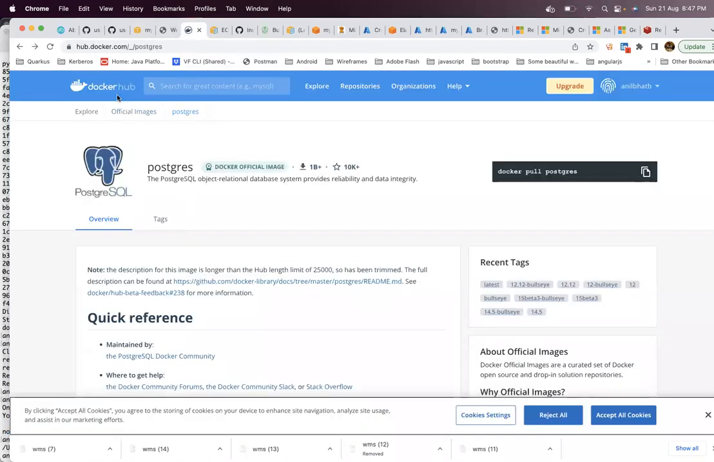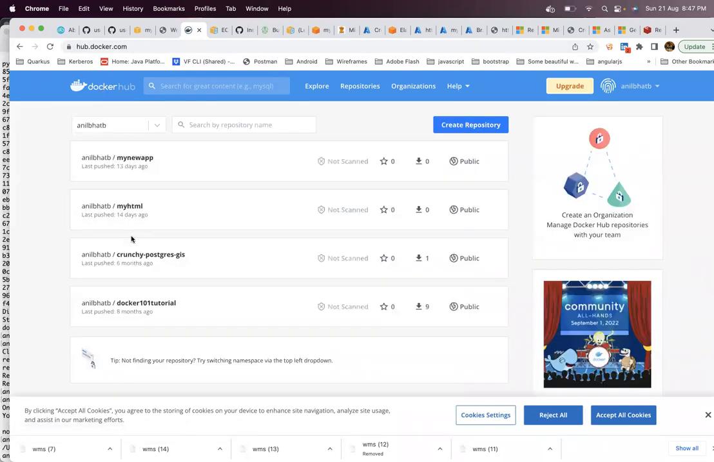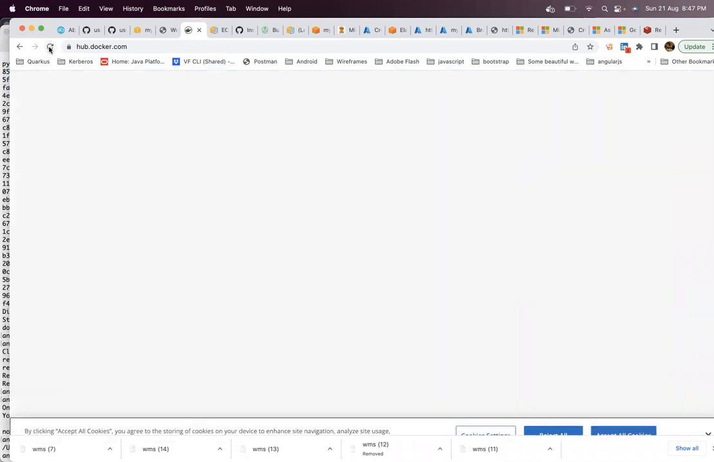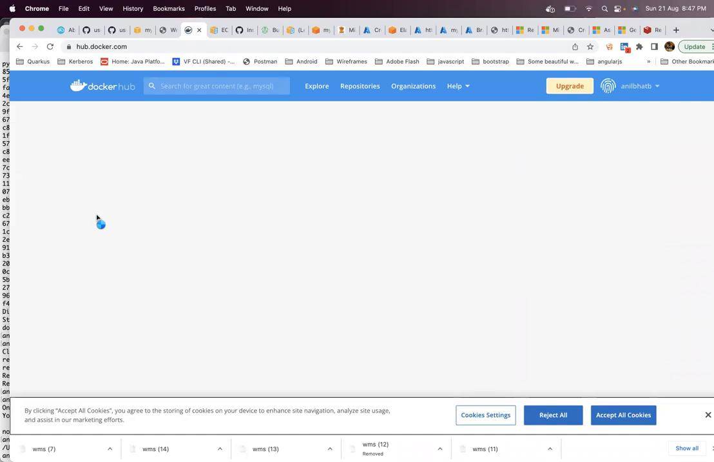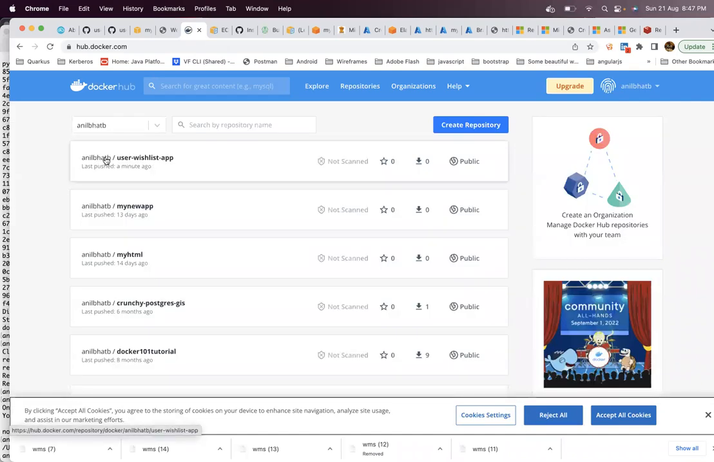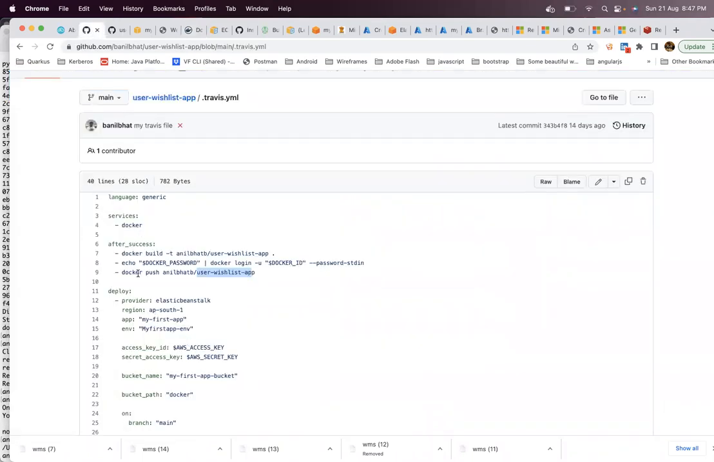So I will go to my Docker Hub home page. See, this user wishlist was created just now because of the deployment via Travis. You remember I deleted it, but now the user wishlist image has been created again. It was pushed 1 minute ago. So according to Travis, it actually pushed this particular image to Docker Hub.